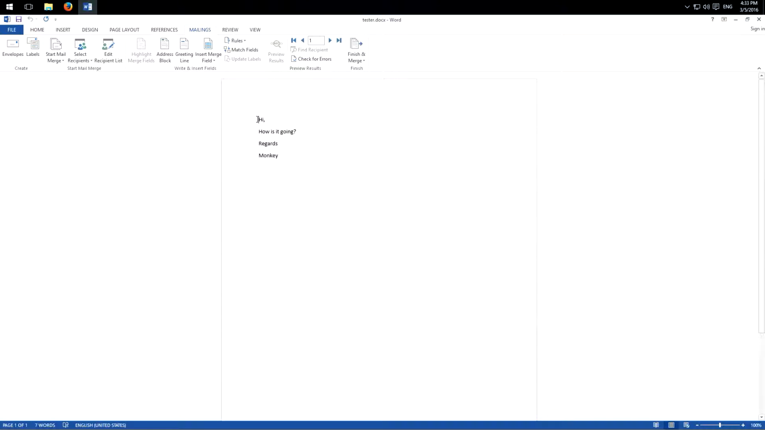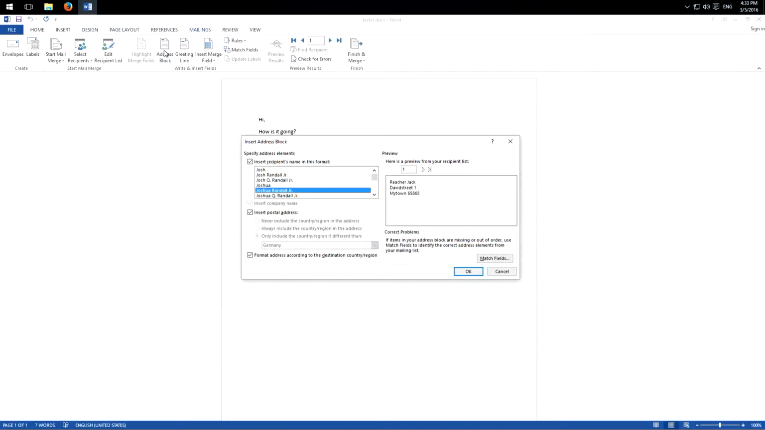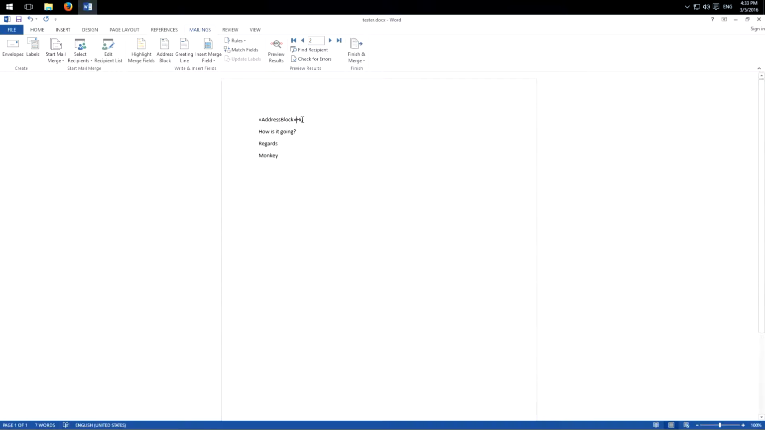And now we have to insert the address block, for example, and the blocks are located here. So I click on address block, and here we have a few formats which we can choose of, and you always see a preview here. You can also switch between the recipients to see if everything is correct. So, okay, and of course I have to click enter after the address block, because the letter starts beneath the address block.